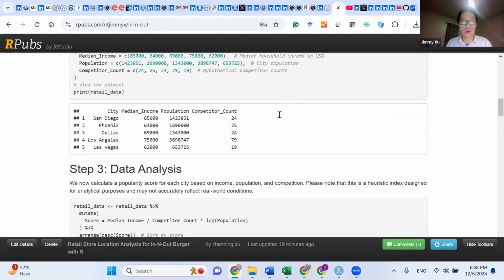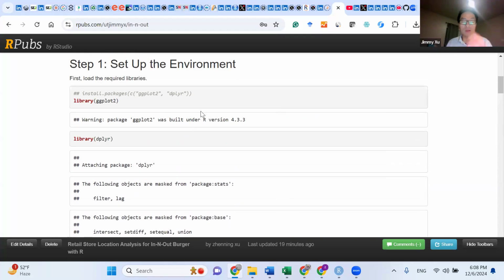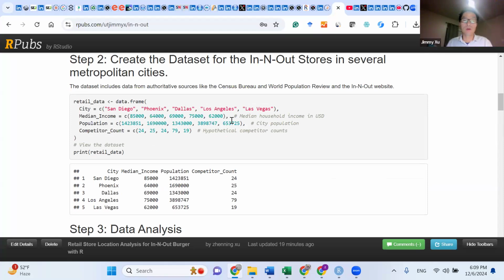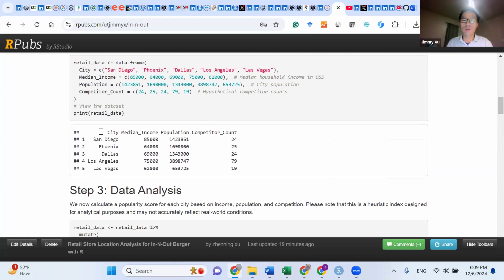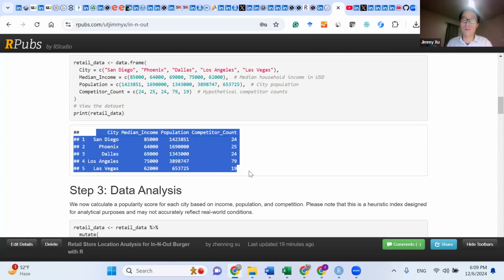Basically, you see here, first step, read the library. Second step, we actually create a data set, which includes city names, income, population, and then the number of In-N-Outs in each one of these metropolitan cities. And then we also want to print this data set on the page, which is this HTML page.